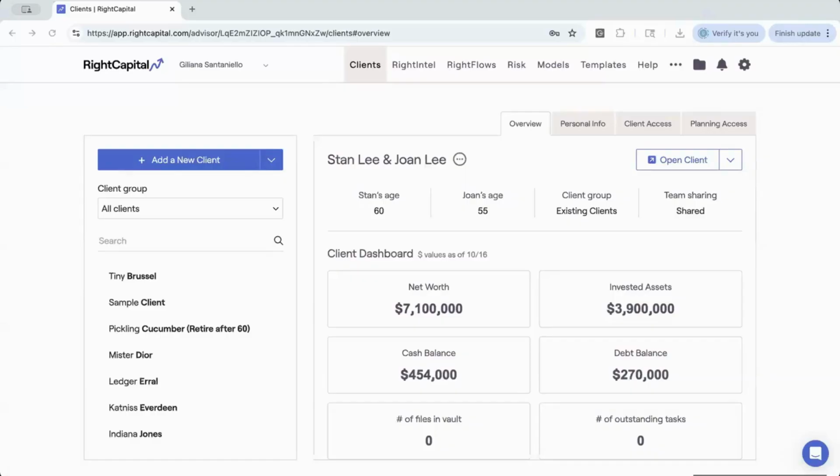faster. In today's session, we'll start with a quick walkthrough of how to upload and review a report. Then we'll explore how the data populates within your client plan. And finally, we'll wrap up with a few best practices just to make sure you get clean and accurate results every time you utilize this feature.